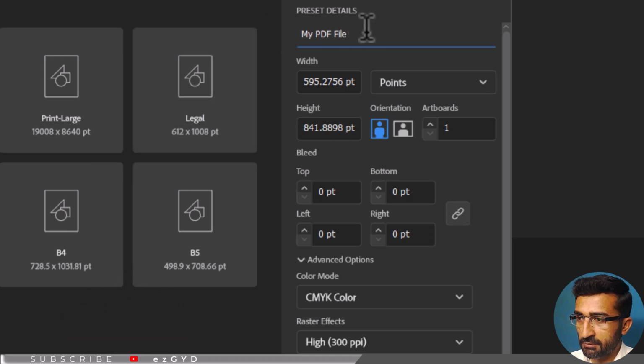Here you can choose the portrait or landscape orientation. And here is the important option, which is the number of pages you want. Multiple artboards mean multiple pages. Here you can type how many pages you want. Don't worry, you can add or delete pages later if you want.